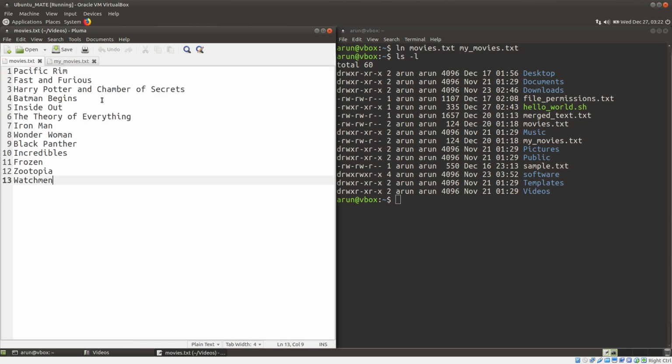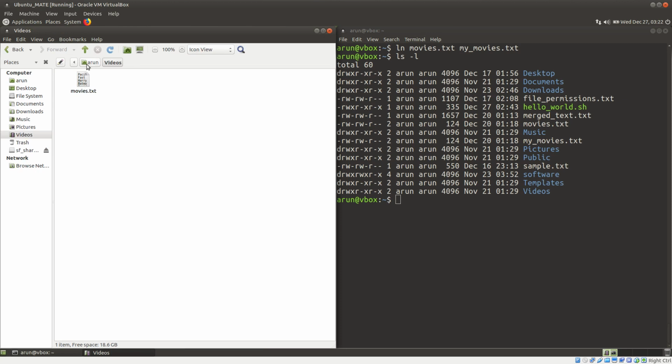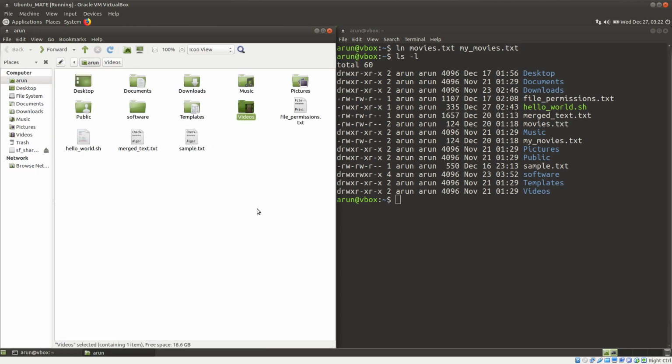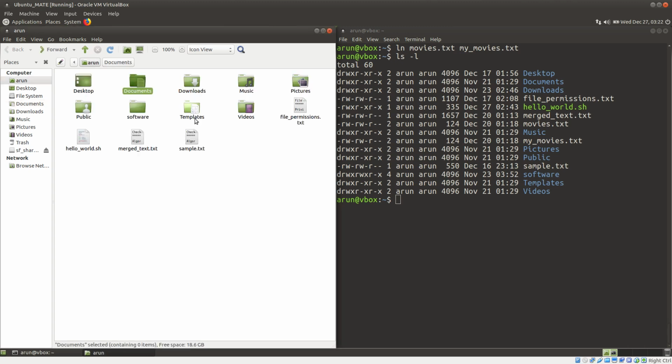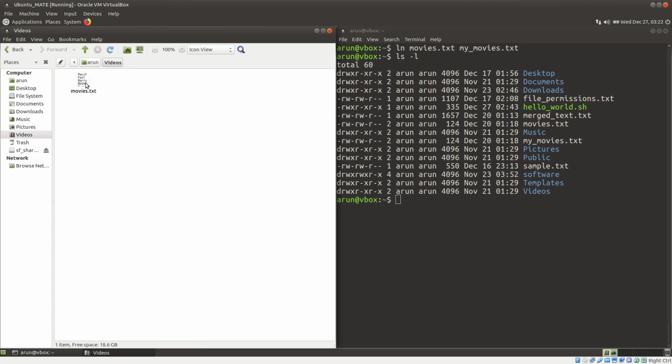Now the thing is, these two files are so hard linked with each other. Whatever corrections you make to one file will be replicated to this file as well. Sweet. Now, what happens if I delete one of them? Let's say this is the main file, right? So if I were to go and delete this file in the documents, do you think the other file will be deleted? Check this out. It's not.